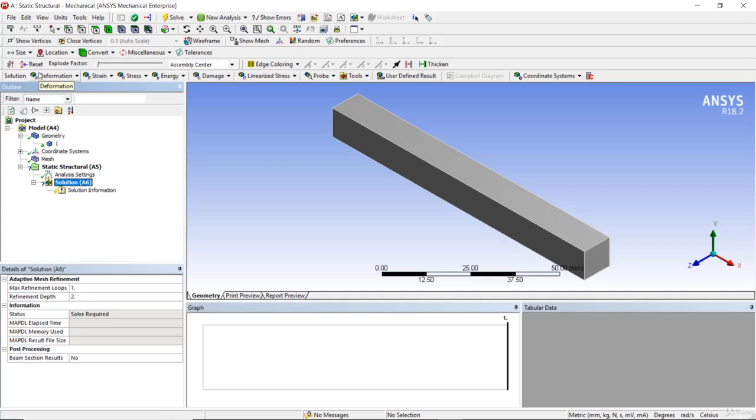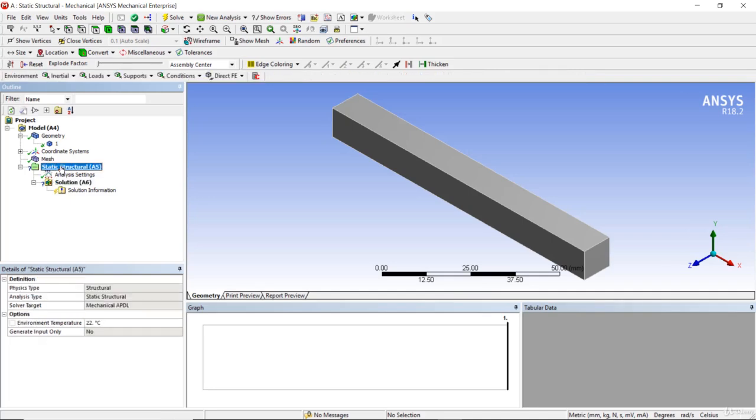This toolbar is very useful in order to apply different types of boundary conditions, supports and other sorts of things. Then coming to static structural, I am going to go to the environment toolbox, and as specified in the problem, we need to fix this end and we need to apply a pressure of 1 MPa on this top surface.